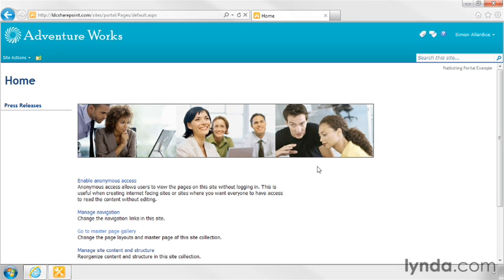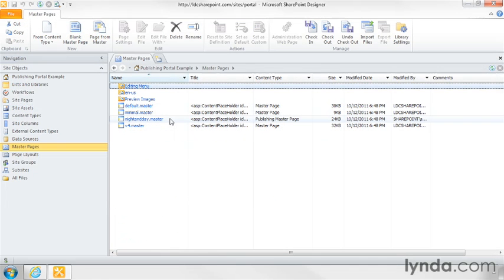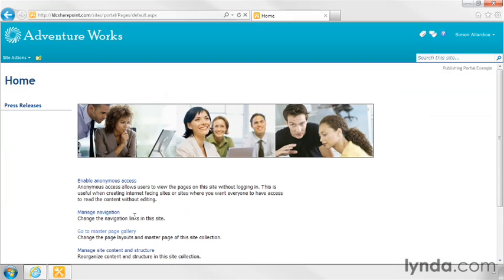So I'm going to jump over to this example publishing portal that I have here, where I have this layout with the logo and the gradient. And this is coming from nightandday.master. If I was making a public internet site, this might be the starting point I would use to change my layout. And I might really change it from this basic layout to a fixed size, make it center aligned, change the fonts, make it look really different.